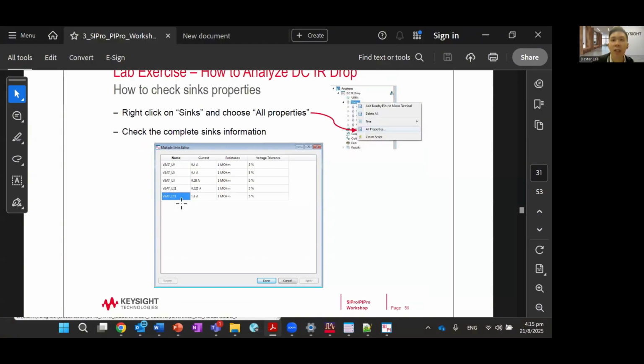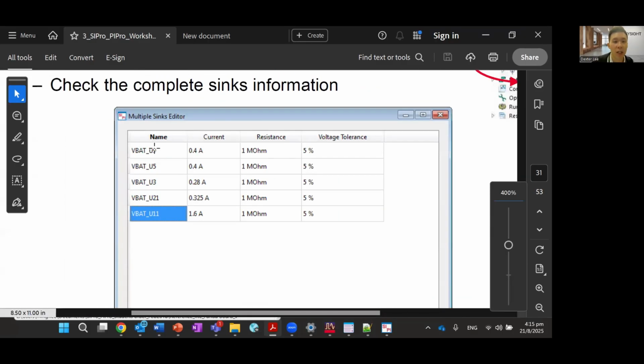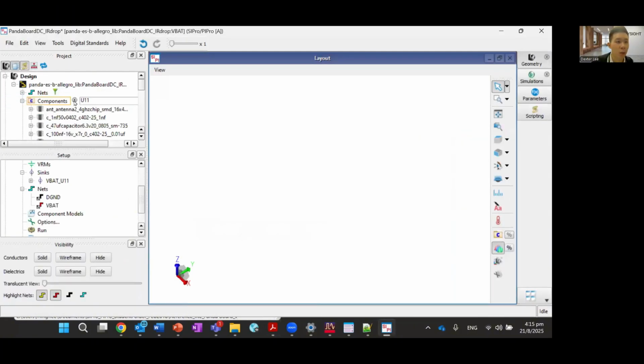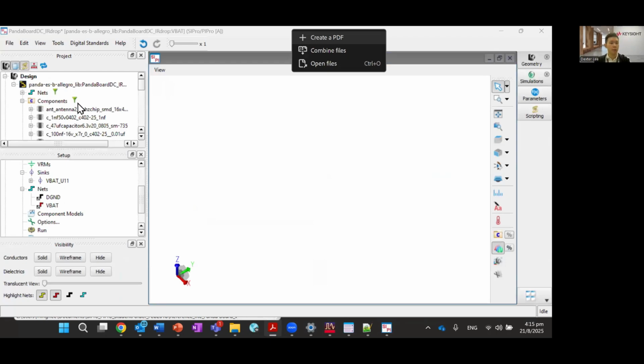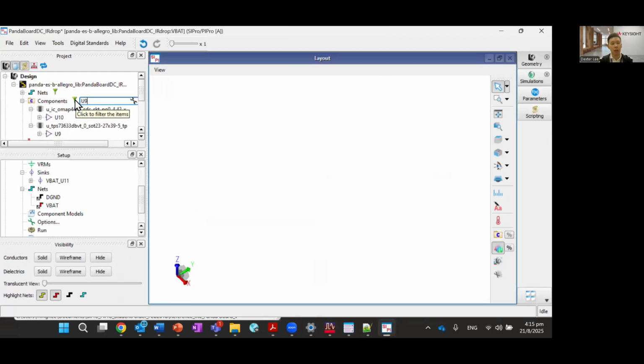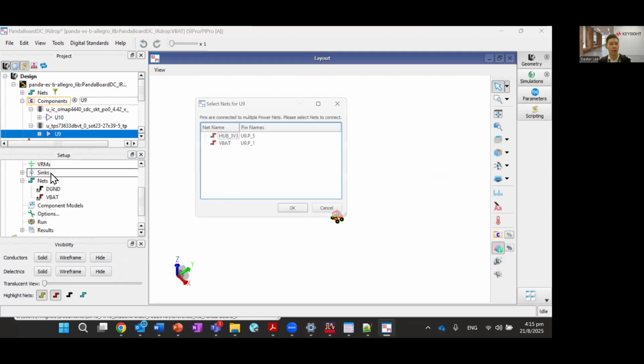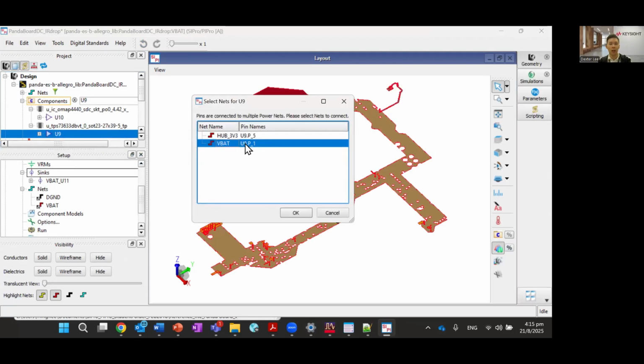Are you able to find slide number 59? Okay. So if you look at this window here, you can see U9, U5. So do add it in. I will show you also. Under the component, search for U9. And I will do a drag and drop as well to the sink. And then I think it'll keep popping out for you to select VBAT. So just make sure to select VBAT.